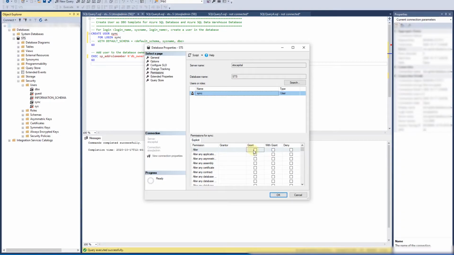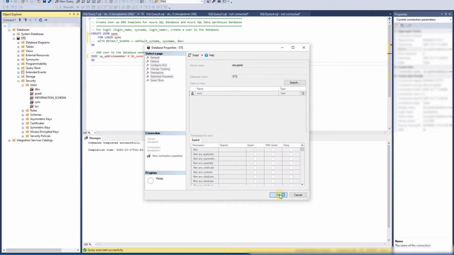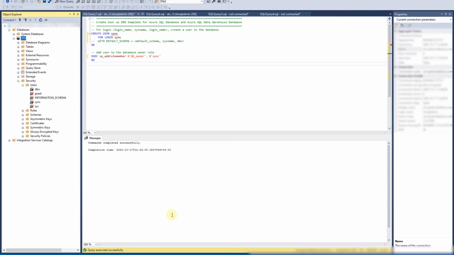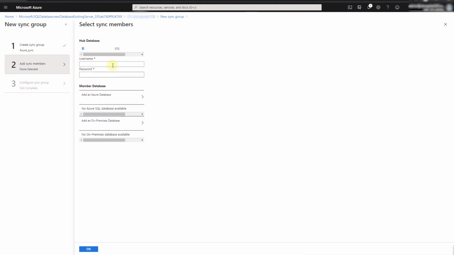This might not be enough. So let's select alter permissions as well, because like I said, you will see what will be created once the synchronization is done. So let's grant alter permissions for the user and press OK. Now, as we have our sync user created, let's jump back to the server synchronization configuration window in our browser, and we have to type the same user in here. So the username, sync, and the password.